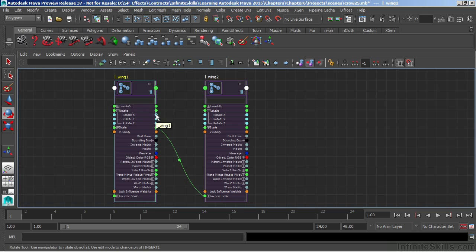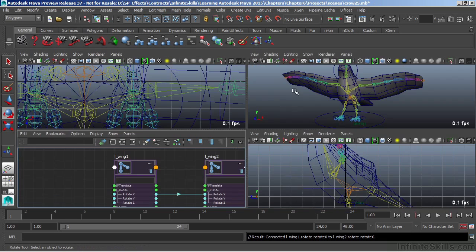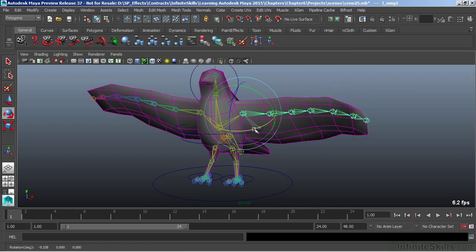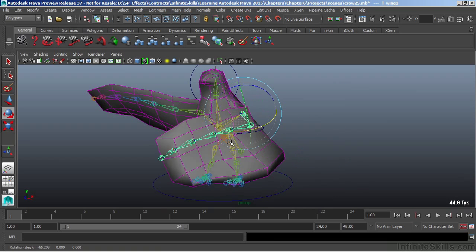I'll click and drag that port to the other. So we'll left click, and I get a wire that I can then drag and drop onto an opposing port. In this case, we just want to go from rotate X to rotate X, so we'll just make that connection right there. We only need to let go of that port wire. Maya will automatically make the connection for us. Now, when I rotate in the X, the very first joint, that second joint is also rotating.